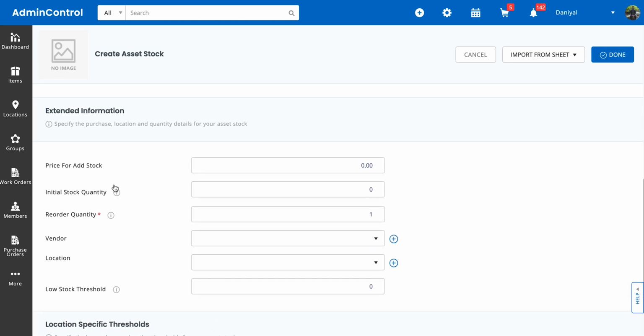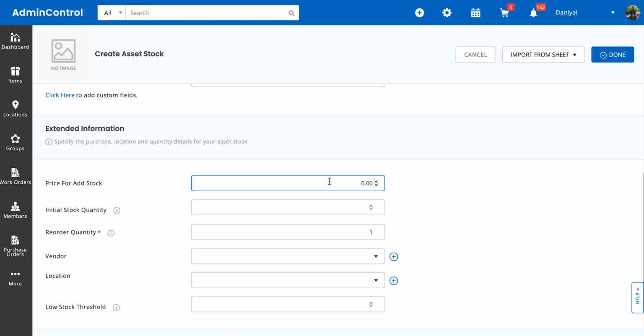And then we have the option for extended information. Price for asset stock is the cost of adding each individual item. So what is the cost per unit of the item while you're adding it? Initial stock quantity is how much quantity you are adding as a base quantity right now. So let's say we are starting off with a quantity of 100. Reorder quantity is when you're adding this as a stock to a purchase order, what is the standard default quantity that you should order in your purchase order?